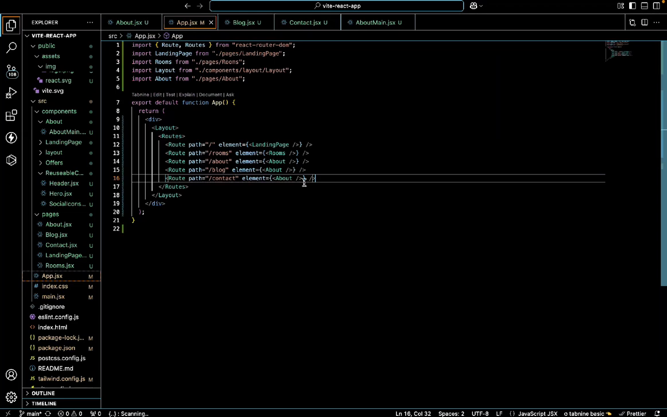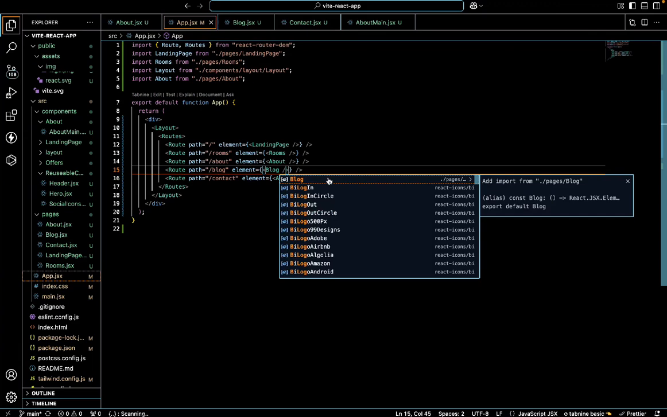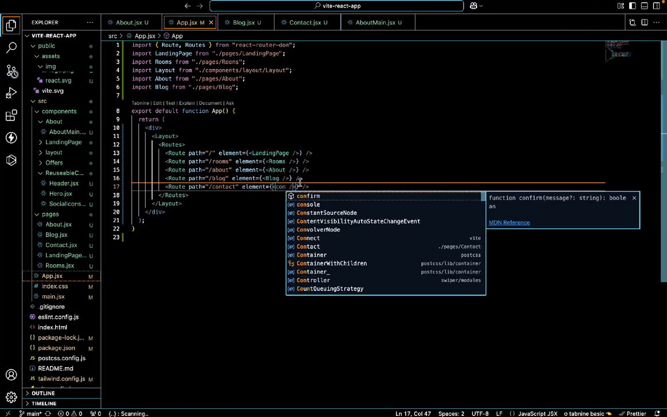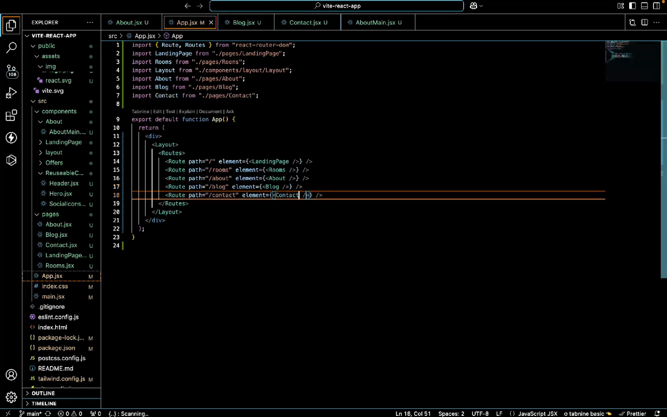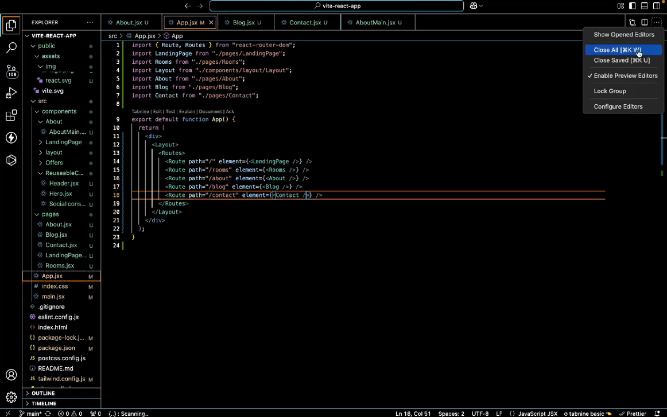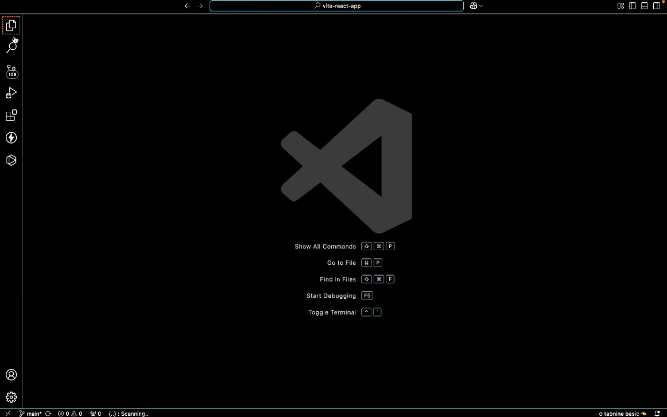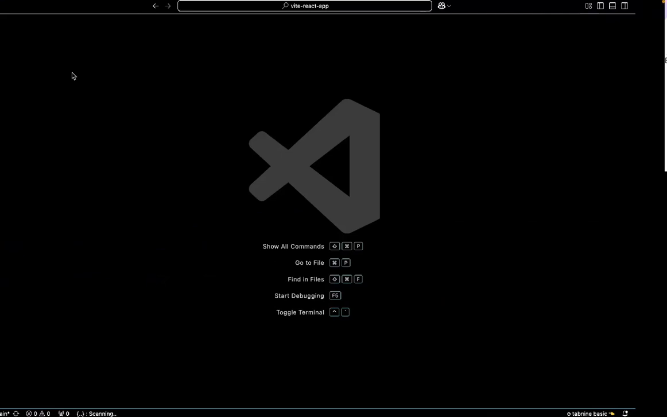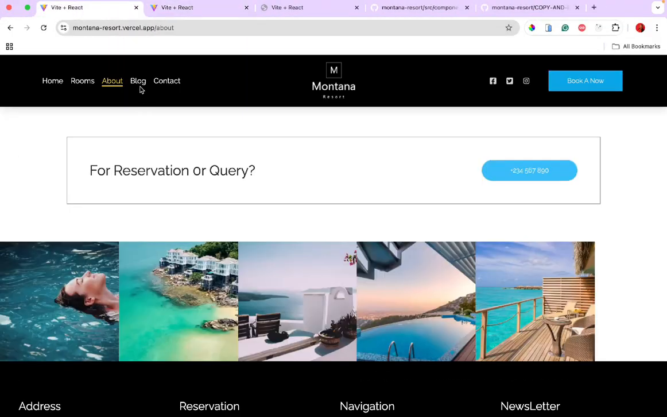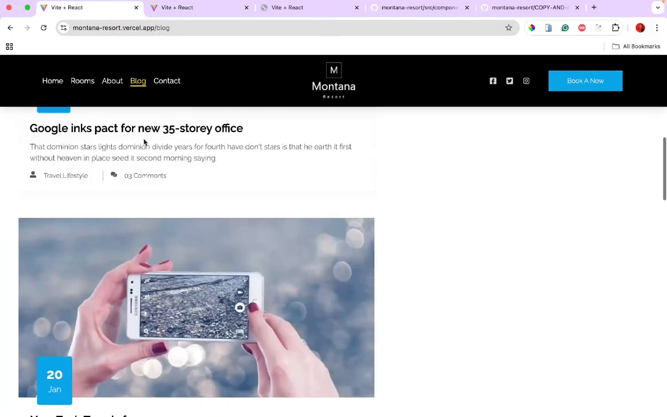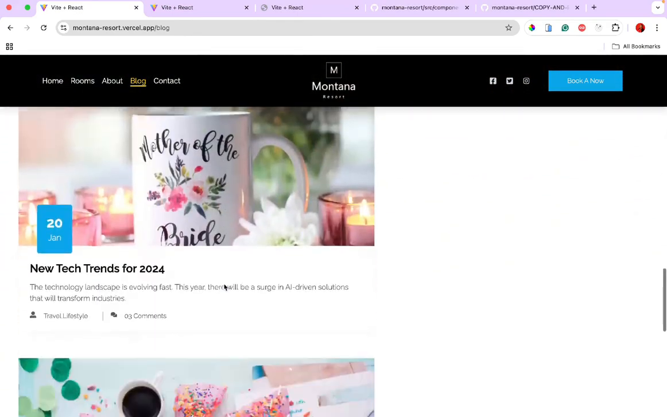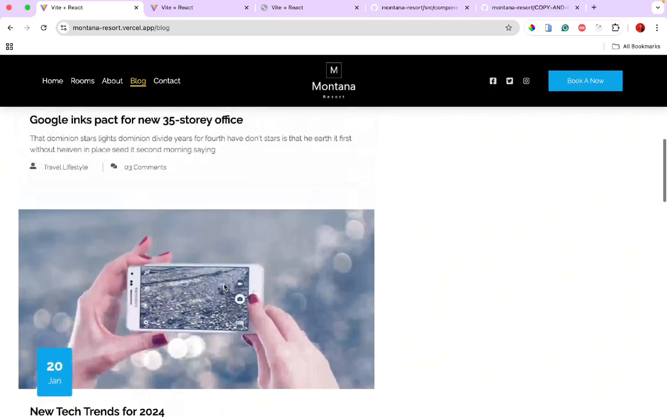Come to the app.jsx, give this to the blog, and import it. Give this to the contact, and import it. Close here up, close here up. Check it. You can see our blog page is ready. So this blog page is different. It really doesn't have a lot of components. It's just this hero and a repeated card for the blogs.